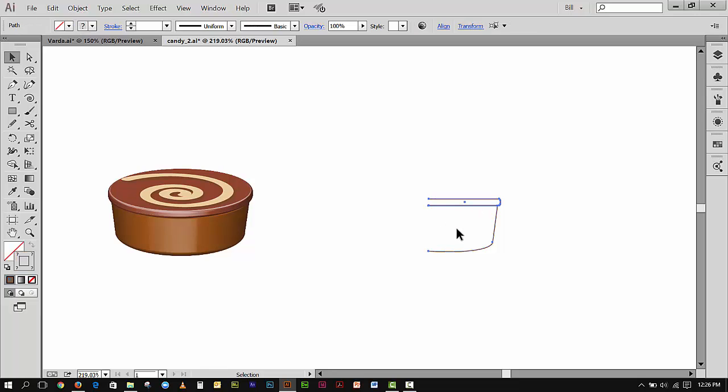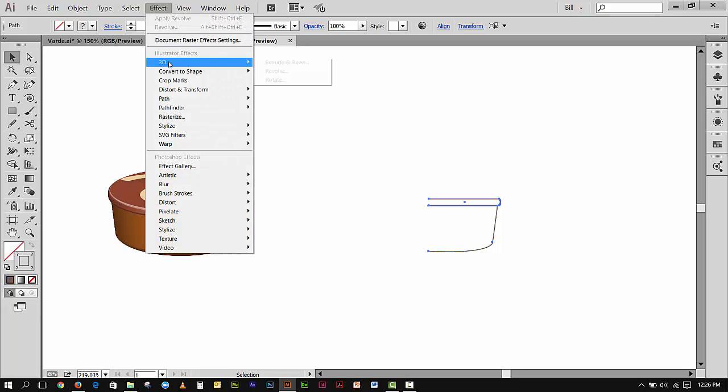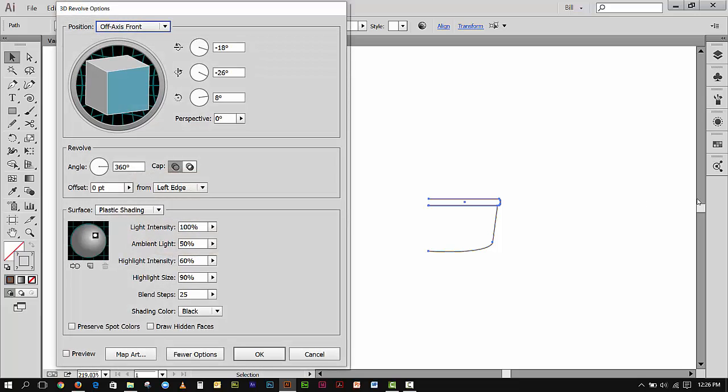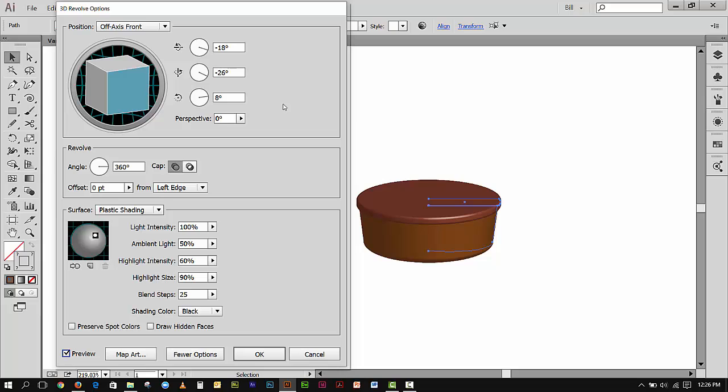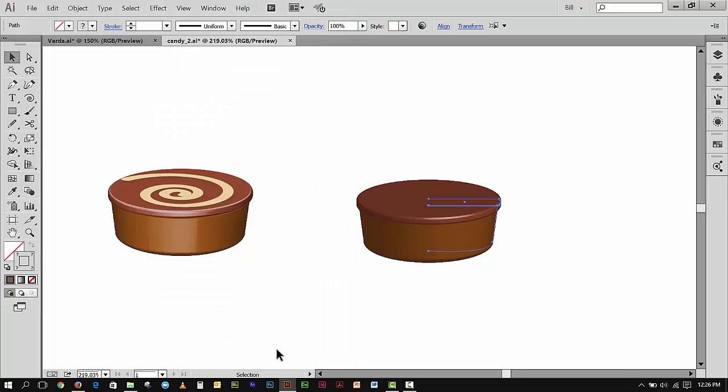So I select both of these guys, and I'm going to go up to the Effect menu, 3D, and once again I'm going to revolve it. I hit preview, and boom, there it is. It's already revolved for me. Now, what I'm going to do is, yes, Off-Axis Front. I believe that's what I used on the other. So I'm going to hit OK, and there are my revolved objects. It's really that quick and easy.